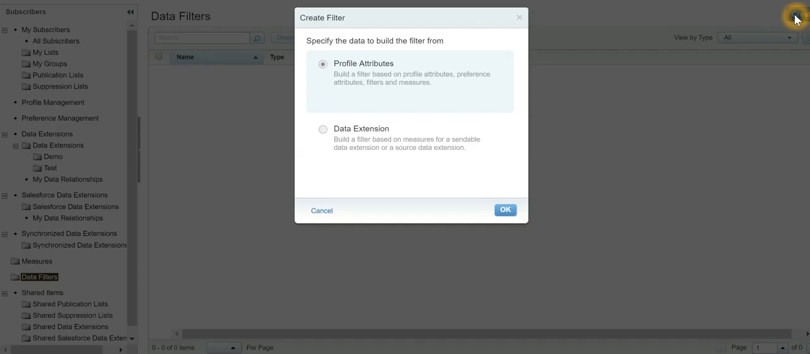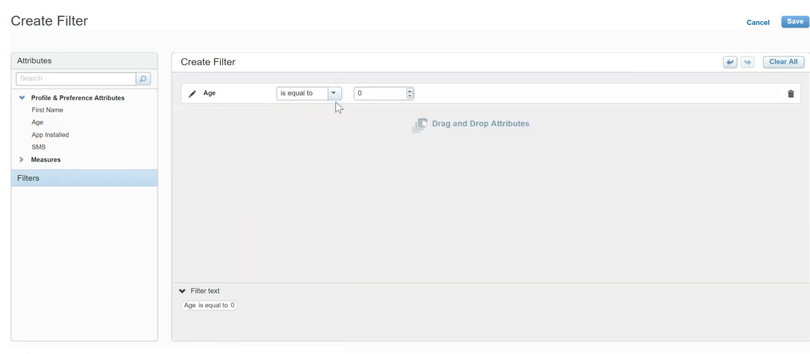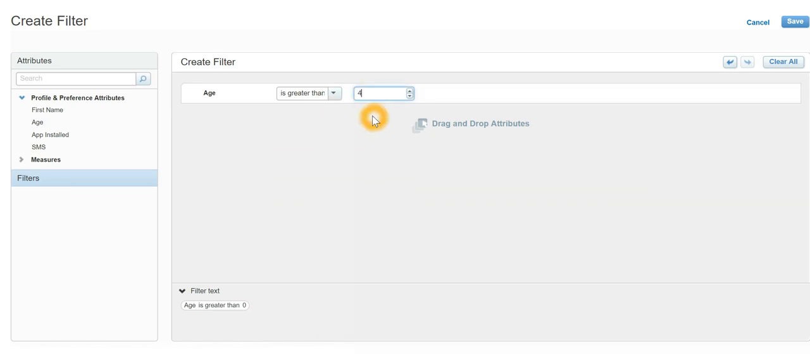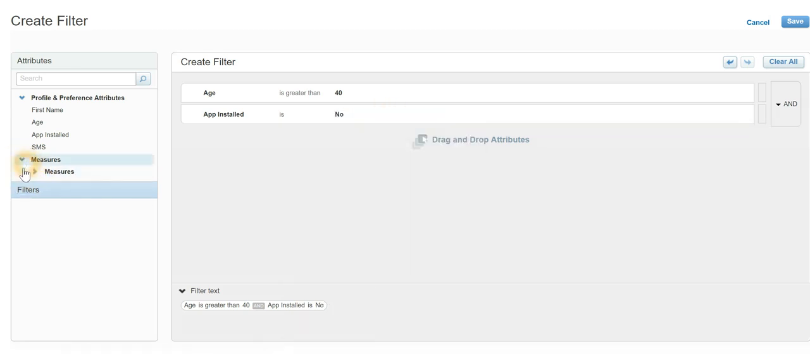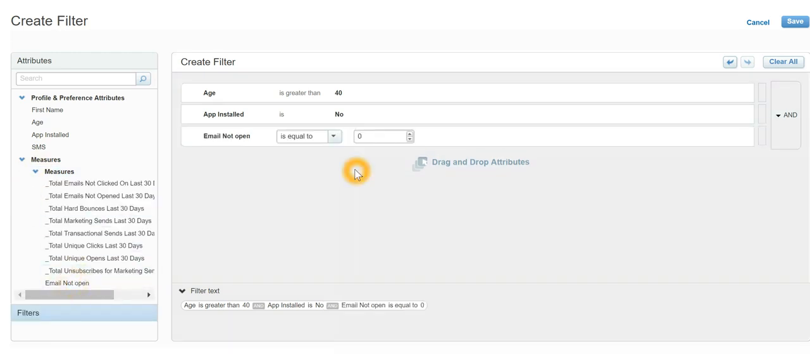To do that, we are going to create a data filter, profile attributes. Over here, we will say we require age filter. We'll say age is greater than 40. Then they have not installed our app. And from measure, we are going to say email not open. Over here, we can specify the logic also, and or. Now let me save this one.